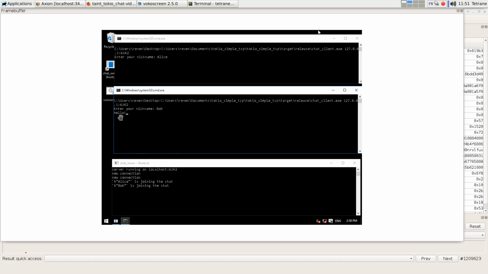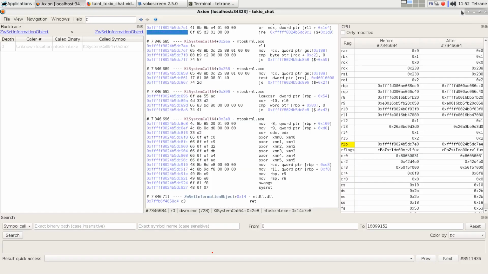As you can see, Bob is about to send the hello message, and sure enough, if I move forward, Alice is receiving this Bob hello message from Bob. So what I propose we do today is track this Bob hello message that is printed in Alice's console here, and see how it goes backward to the server and to Bob, who originally sent this message.